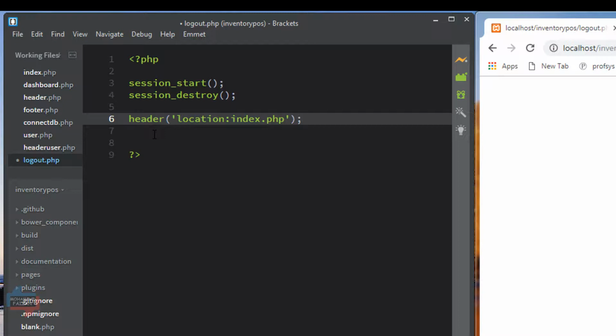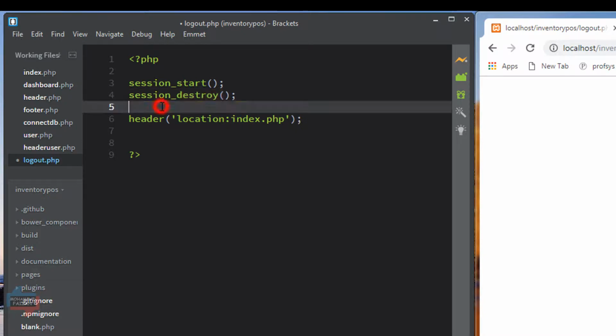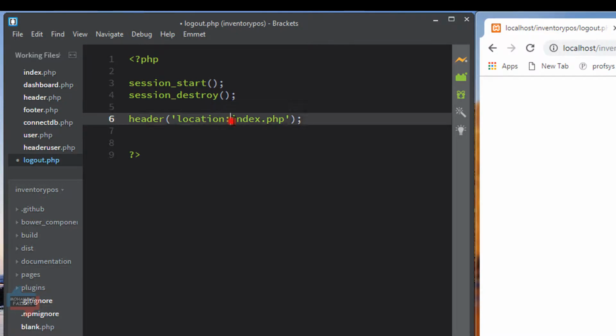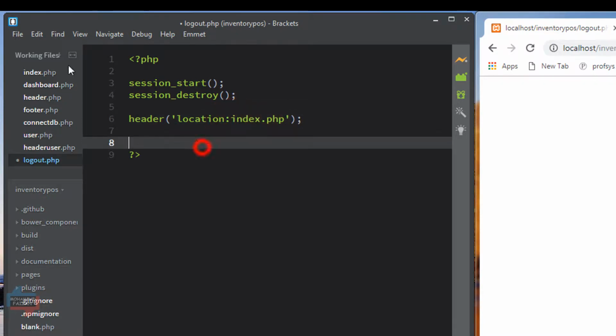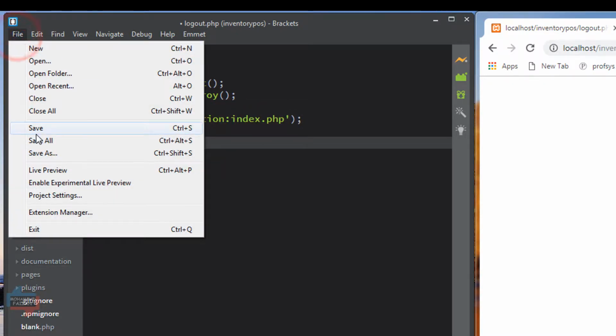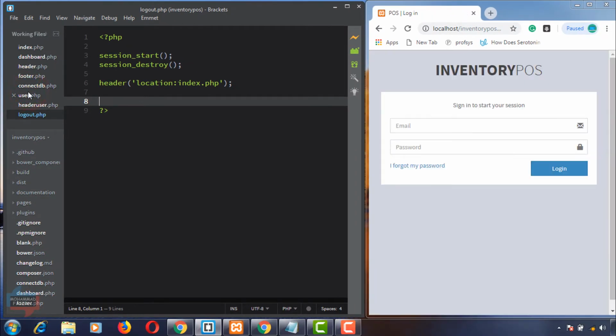So here you can see our logout.php code. Simply, first I start the session, and then I destroy the session. When we run this file it will destroy all the sessions in our project, and it will redirect us to the index.php page, which means the login page. Okay, so let's save and see how we can use this logout.php.